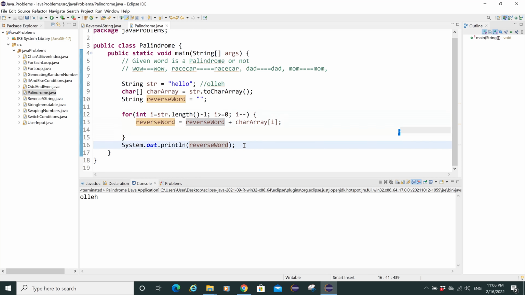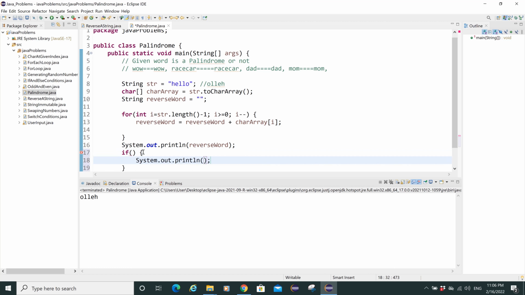And now what we need to do is put an if condition there with the parenthesis and curly braces. In curly braces we have to give a system printout where we want to say that the given word is a palindrome. Okay, and here in this if, what should we put? I said in the beginning that when the given word is equal to the reverse word, then it is called a palindrome. So that condition we need to put here.